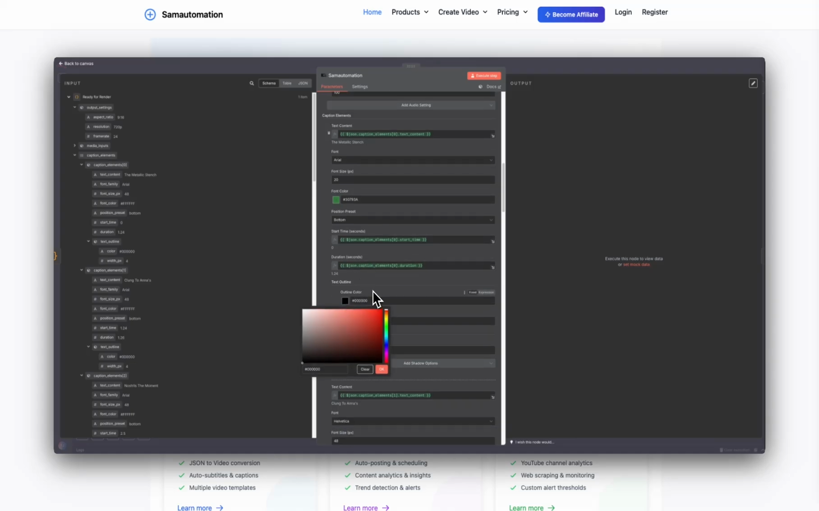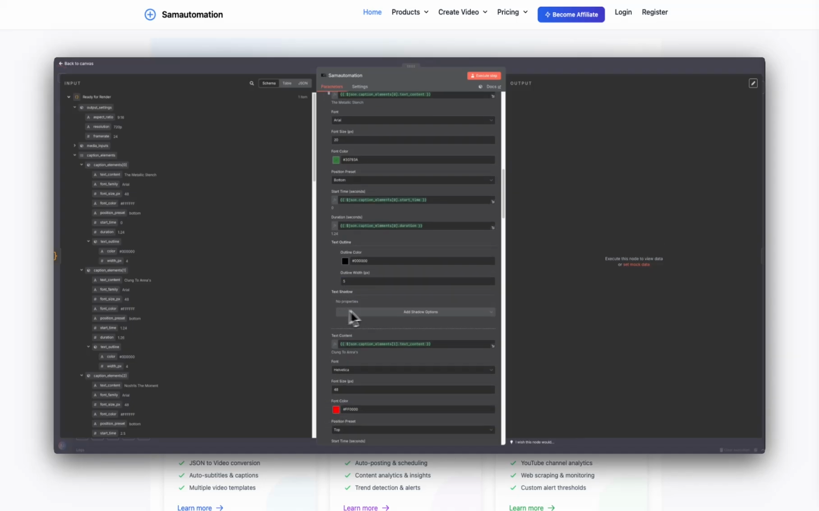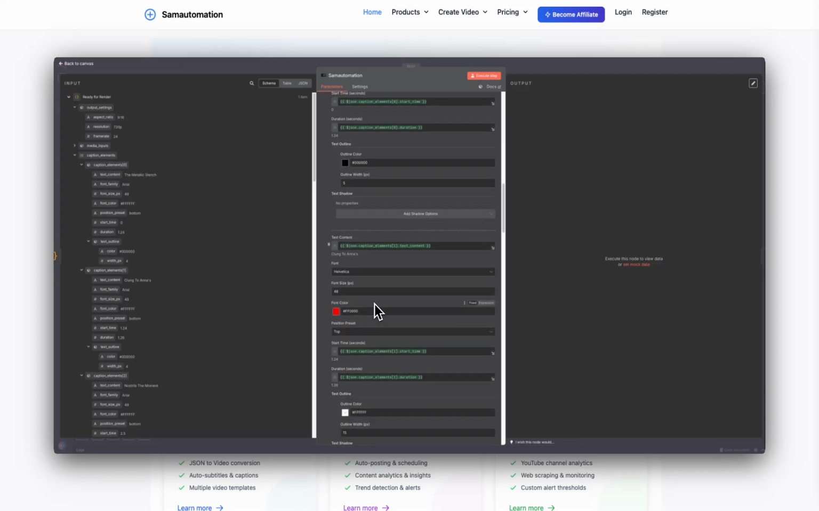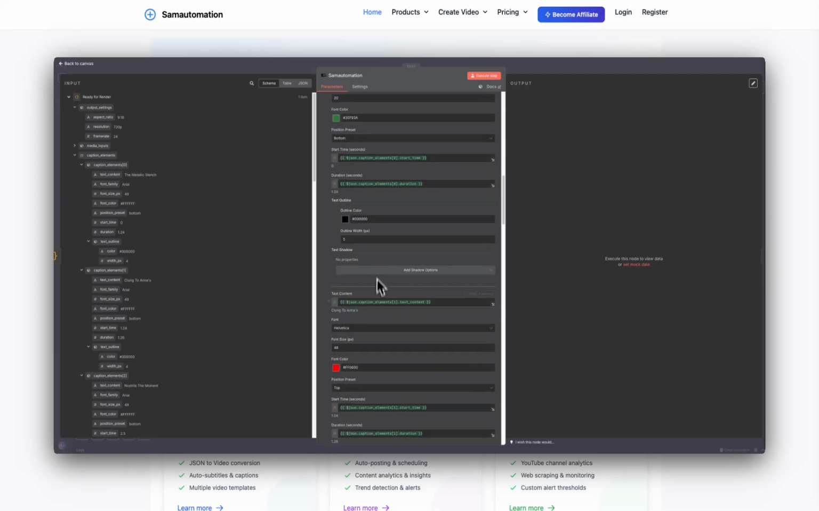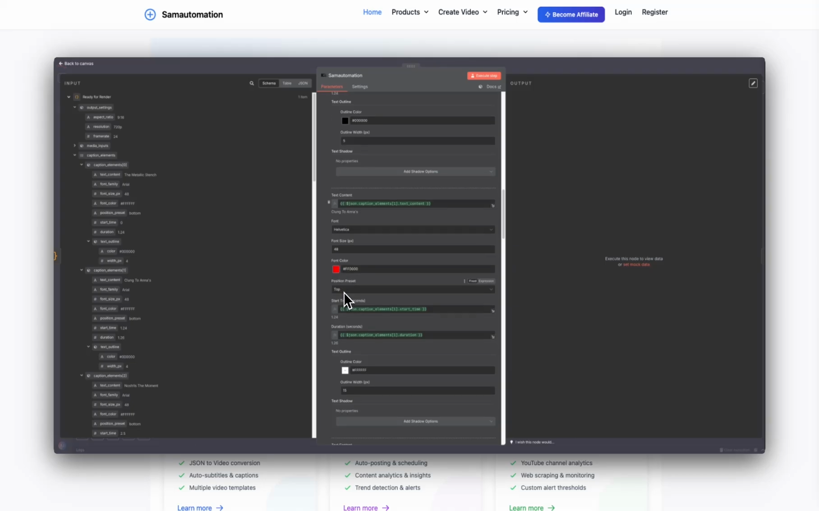Then you can add an outline and an outline width. We will go with 5. And you can even add a shadow to the caption. We will delete it for now. And you have to do it with the next caption as well. Just go through all these steps. You can select a different font or just keep it the same as the first one. Change the position, change the font size, change the color.